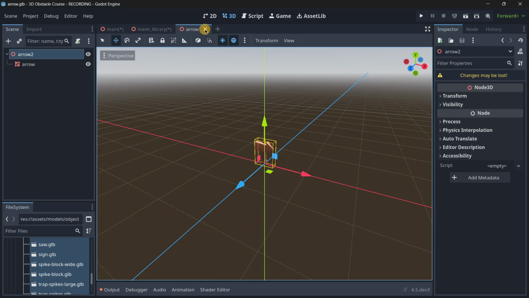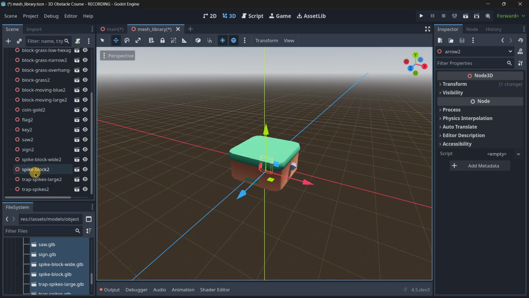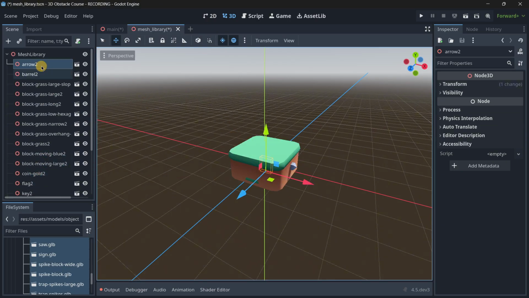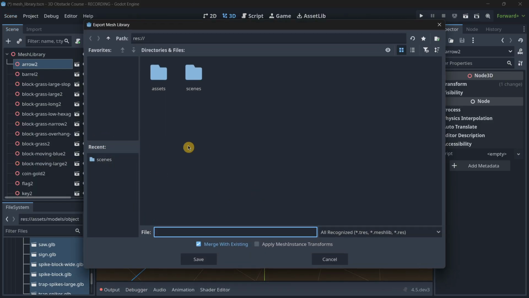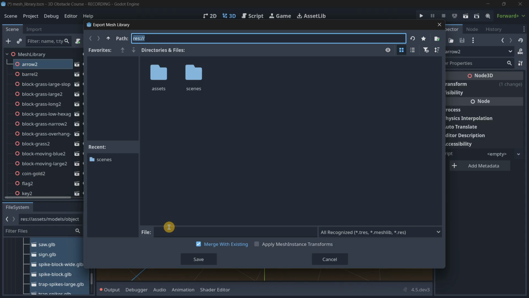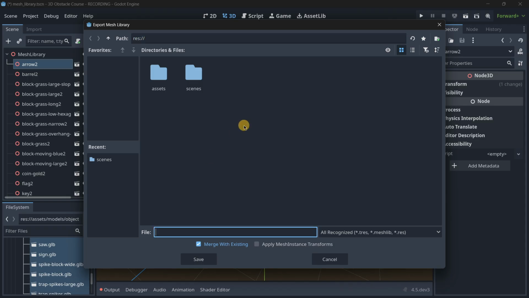Once again, this is just for you to understand how the 3D workflow works. So now that we have it like this, the only thing that we have to do is go to Scene, Export as MeshLibrary. I will just save it right here in my resources folder, and I will call this one just my mesh library, exactly like this.